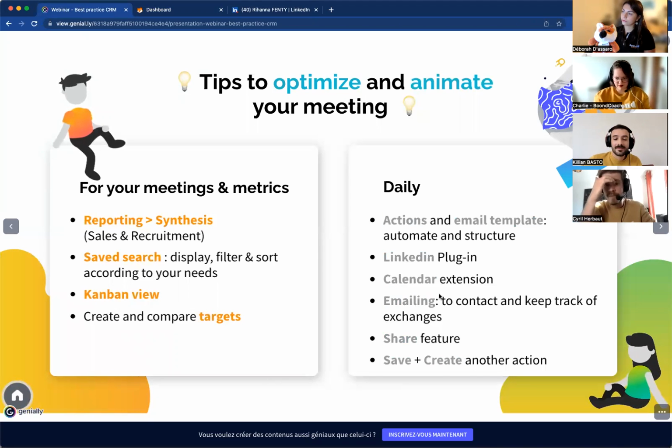Then in your daily routine, create action and email templates. That's very important. This way you can standardize your internal processes and save a lot of time. Do install and use the LinkedIn plugin. There is no excuse for you not to do that. As you've seen, you can create candidates, contacts, and clients very quickly.